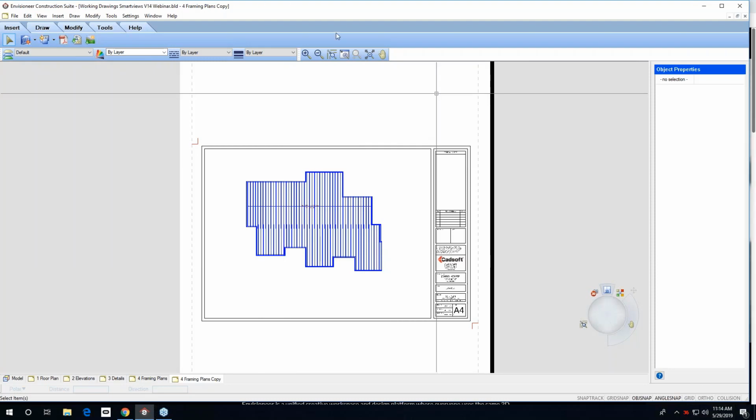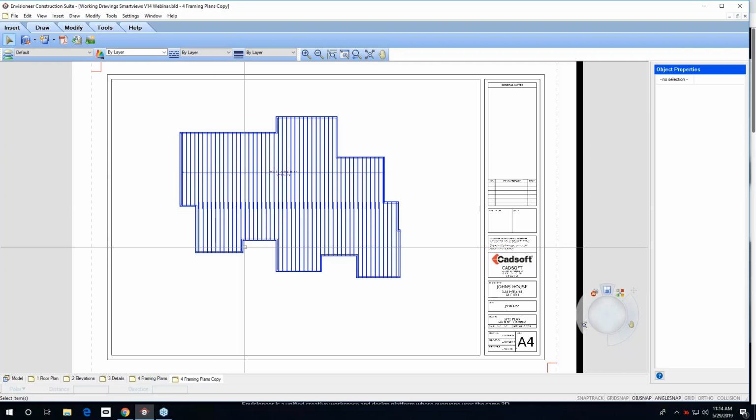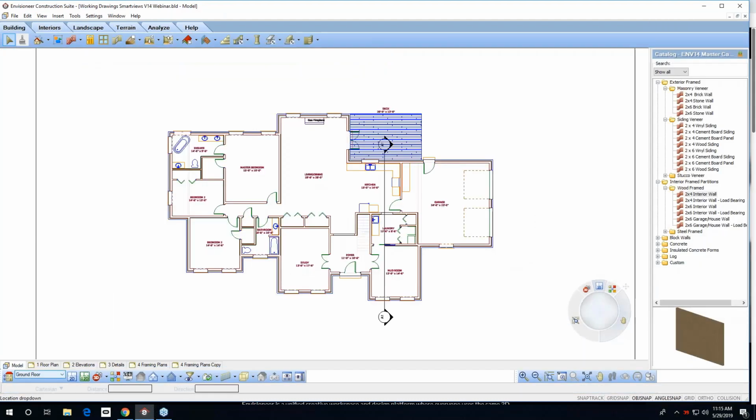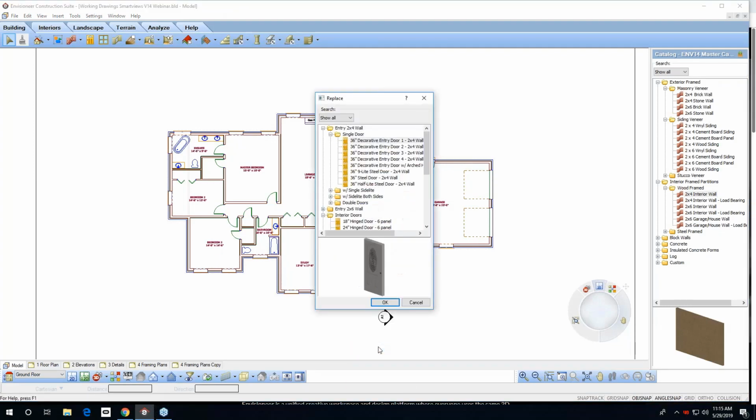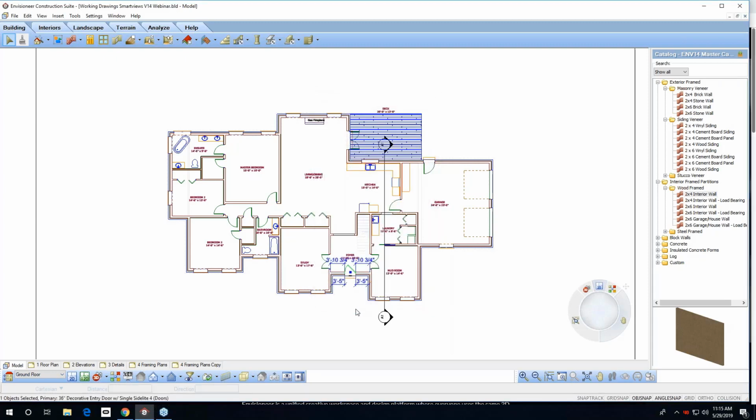You went through and you created all of your smart views. You've got all of your working drawings done, and your homeowner walks in the door and says, I want to change... I don't really like the front door. You want to change everything. So you have to come back to your model and make that change. So I'm going to come along here, grab this door, and I'm just going to replace it and tell it that I'm going to do just a single door here, click OK, and now we just have one door.